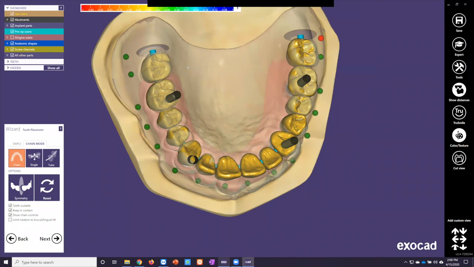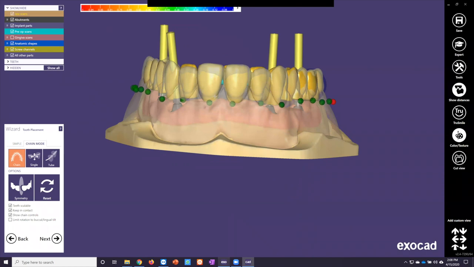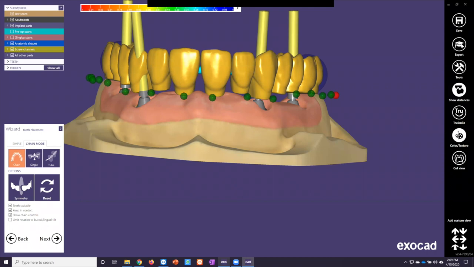So you can jump into expert mode and change that tooth setup here. Great. You dangled that carrot. Now everybody's like, yeah, let's see the new stuff. Okay.